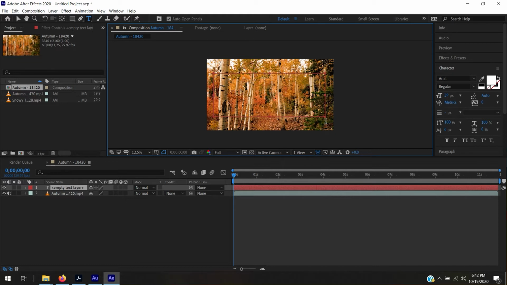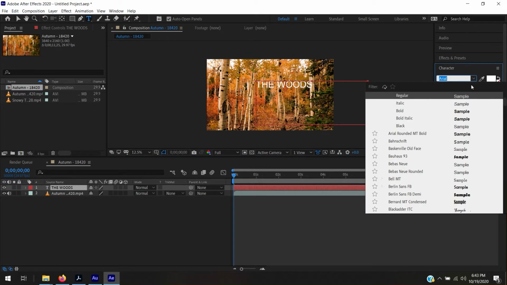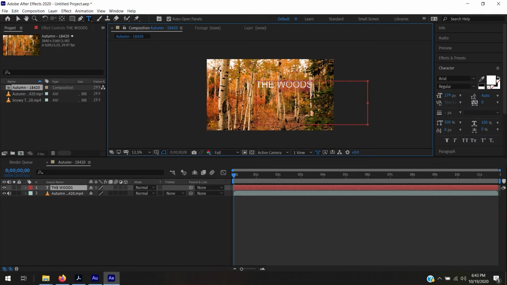So I'm just going to write the woods, and it is super duper small, and I may have made a typo there. We'll find out. I'm just going to select all and scale that up pretty good. Too many O's. All right, we'll just get rid of one of those O's. The woods. Now it's spelled properly. And Arial's okay, but I'm just going to maybe find something that is a little bit thicker.